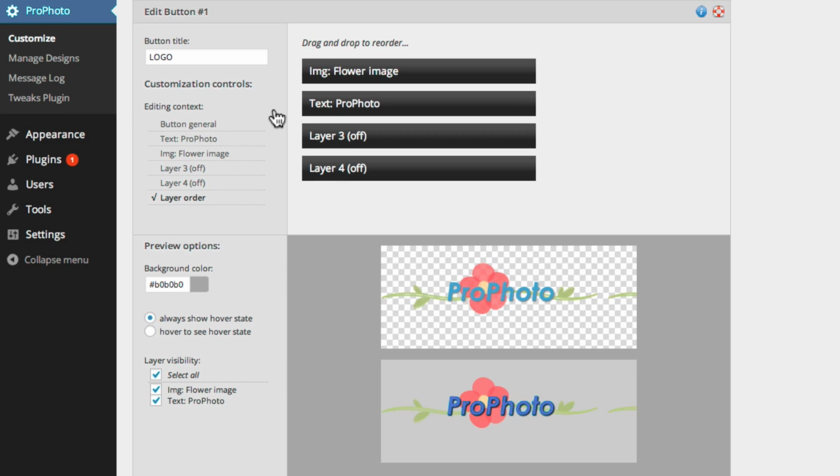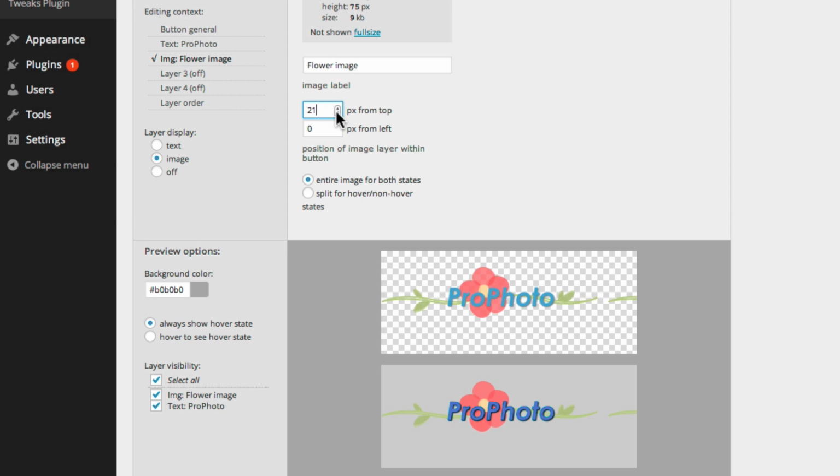Now that we've got the layers ordered the way we want to, let's get the image and text layers positioned exactly how we want. To do that, we'll select each layer from the Editing Context menu again and fine-tune their positioning.